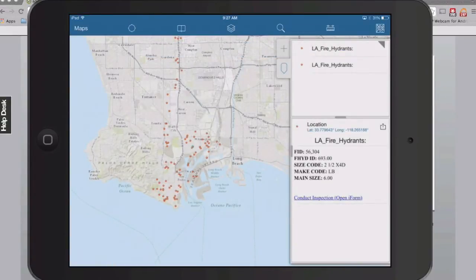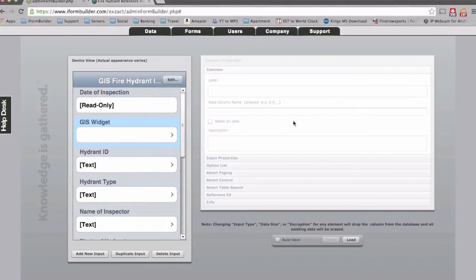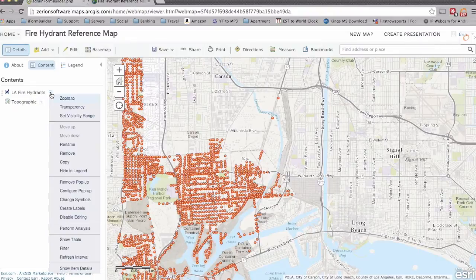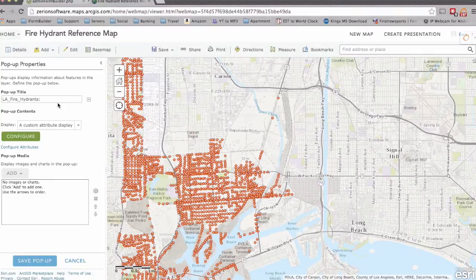So now I'm going to hop into the form side as well as how to configure this custom pop-up. So I'll first start on ArcGIS. This is the fire hydrant reference map, and I found this as a public layer on ArcGIS Online. Now what I can do here is tap this arrow and hit configure pop-up. Now I'm configuring a pop-up for this specific layer, so when I tap on any of these points, that pop-up will appear.